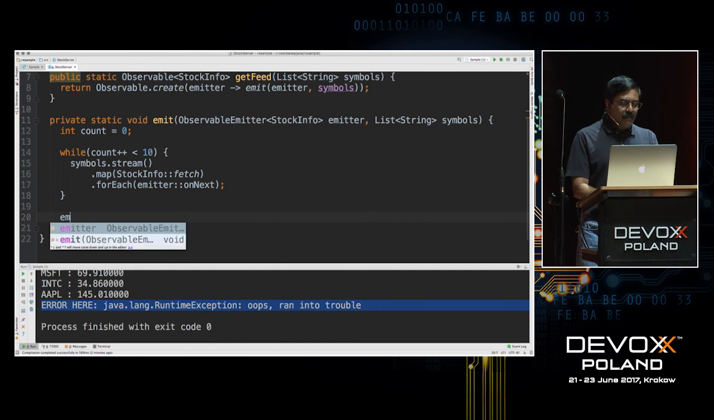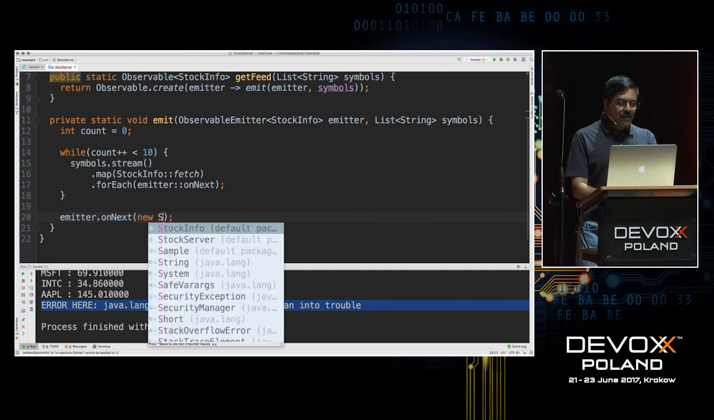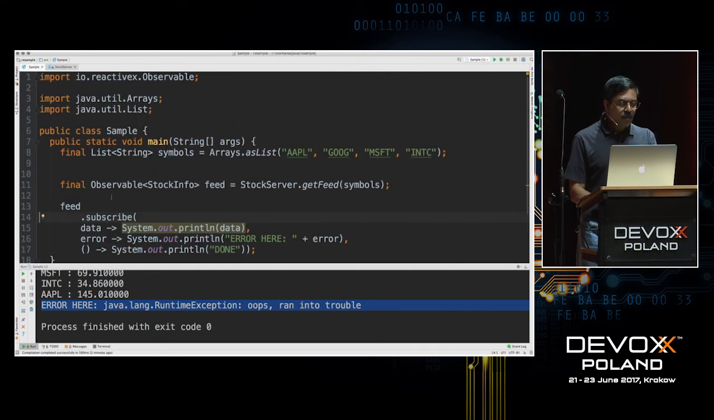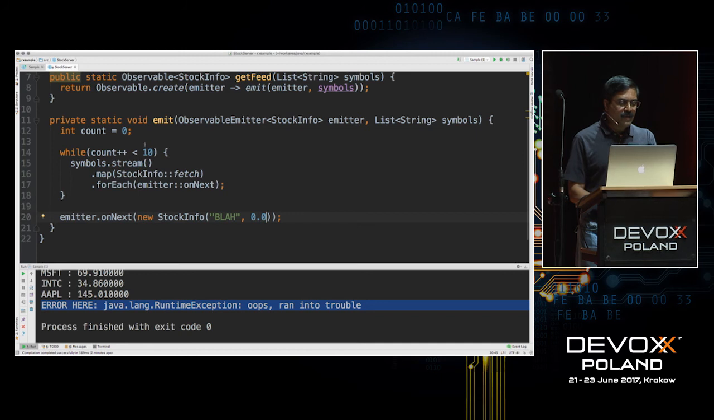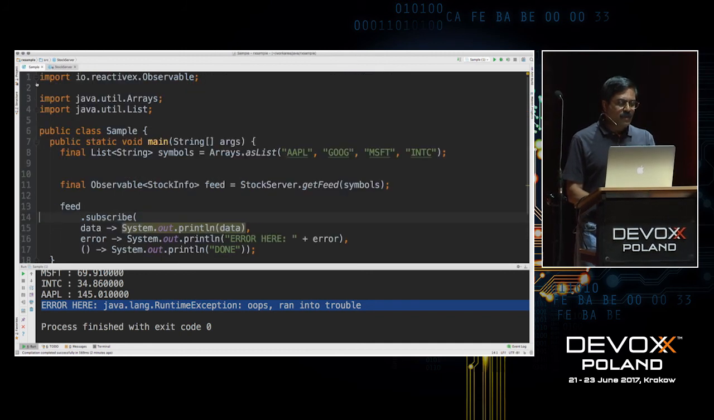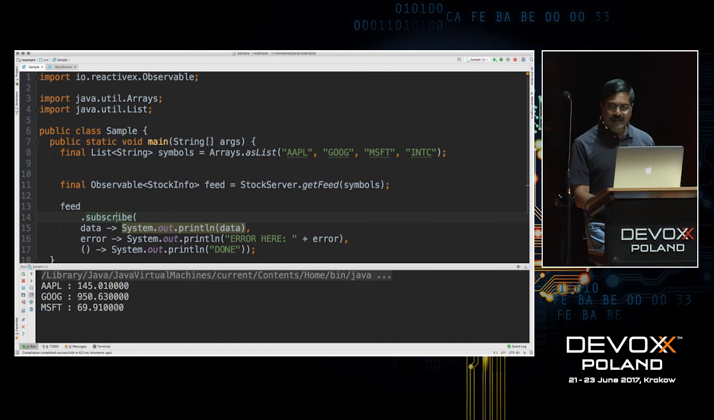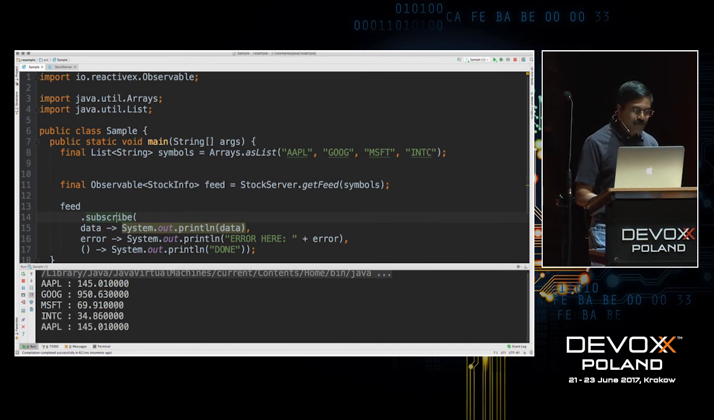I'm going to say emitter.onNext new stock info. And in this case, I'm going to simply send blah and 0.0. Just to illustrate a silly example here, if I go back over here, let's make this less than 3. So if you notice in this example, when I run this, you can see that it goes through and gets the prices for us and prints those prices, but then at the very end, it's going to get the blah, which is the last value that I'm sending out.